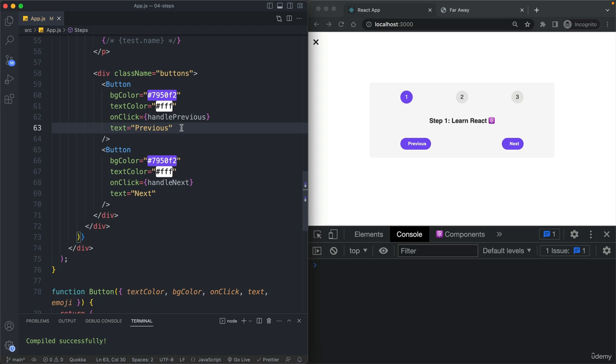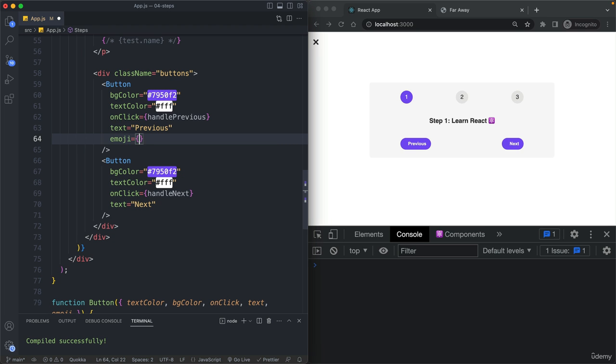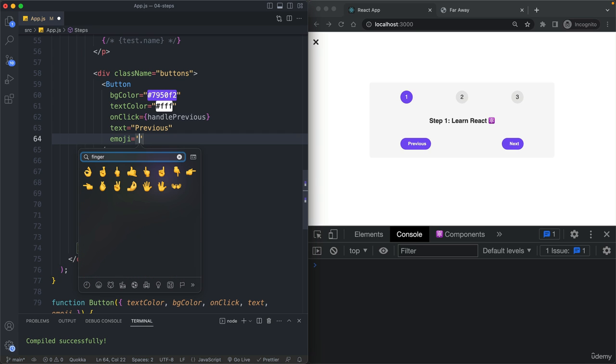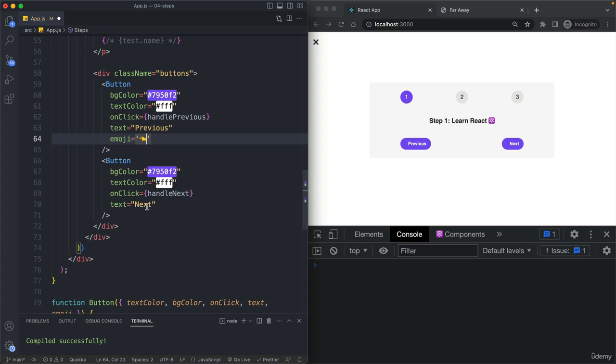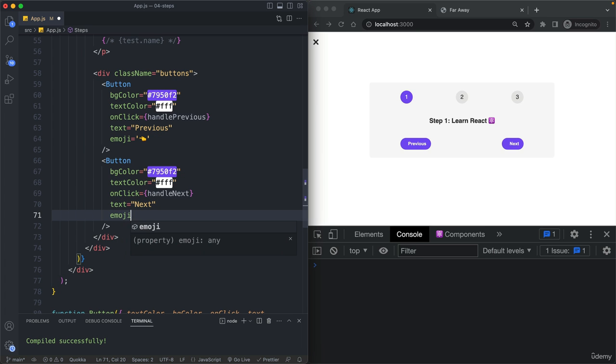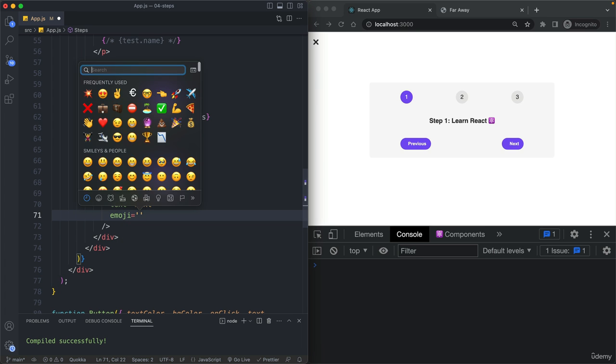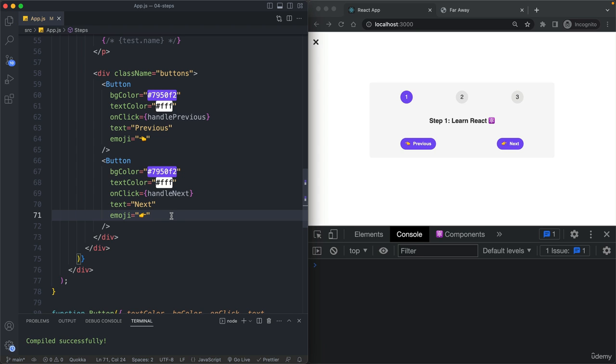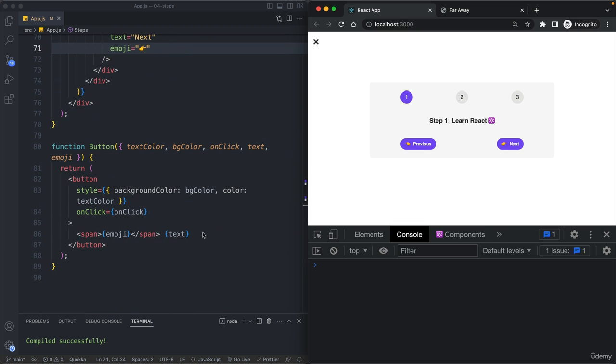Okay, and then let's actually pass that emoji in. And then let's here maybe search for finger, because I want this one here for previous, and then one finger pointing in the opposite direction for next. So that's this one. Okay, give it a save. And yeah, that worked nice. So we have our emojis and our text, and it works exactly as we specified our button down here.